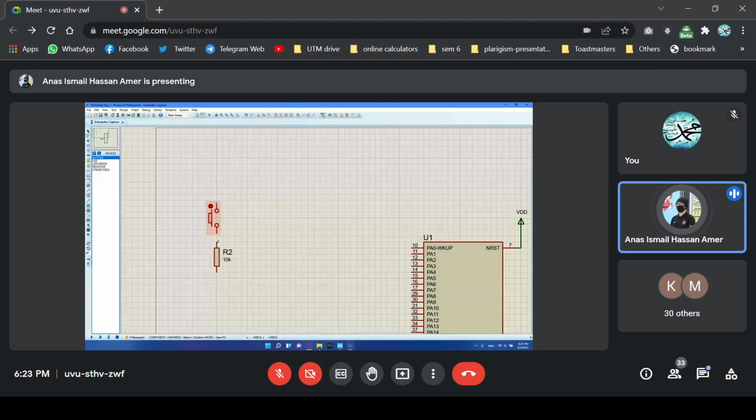So we have the push button and the resistor. We just need to add the ground and the 5 volt. We'll go to the terminals. This is the ground, the same ground that we added last time. Then for the 5 volt, we'll use the power link. So this is the 5 volt. We'll just connect all of them.